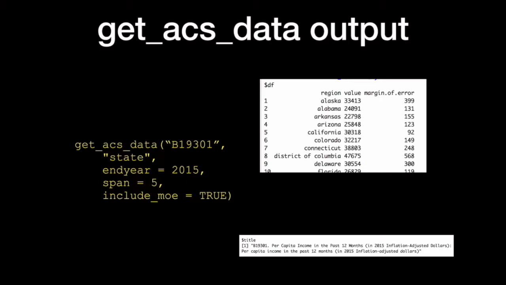Remember, the Census Bureau has 90% confidence that the true per capita income is somewhere between the estimated value plus or minus the margin of error. For example, the Census Bureau has 90% confidence that Alaska's per capita income in 2015 from the 5-year ACS was $33,413 plus or minus $399.